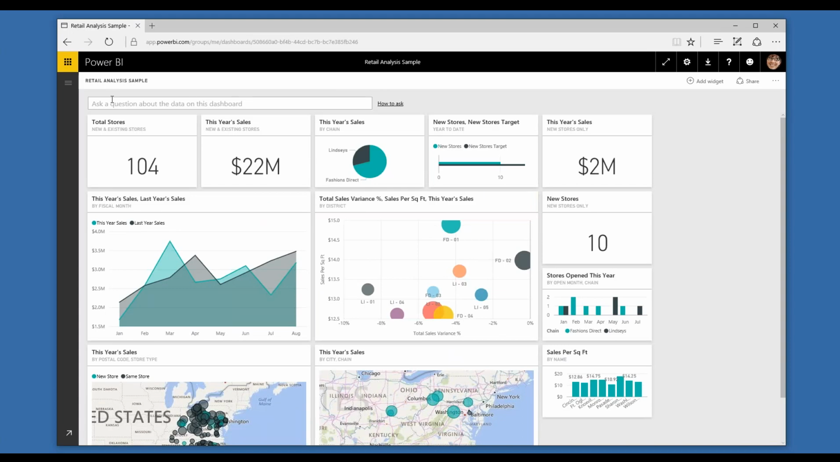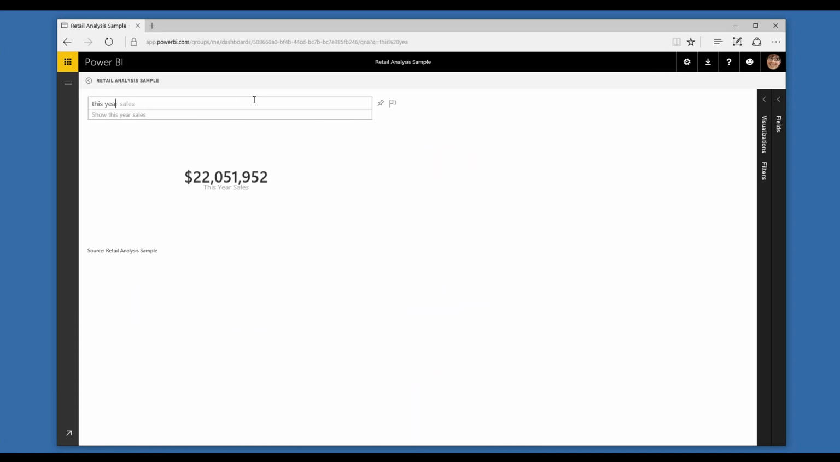So you'll notice there's the little box at the top here that says ask a question about this data. So let's say, now the box is here, but I'm going to pretend it's not here. Let's just say I wanted to know this year's sales. So I'm just going to type in here, this year's. And you'll notice as I type, it's actually coming back with the answer, 22 million, which is the same number that was on the previous screen.